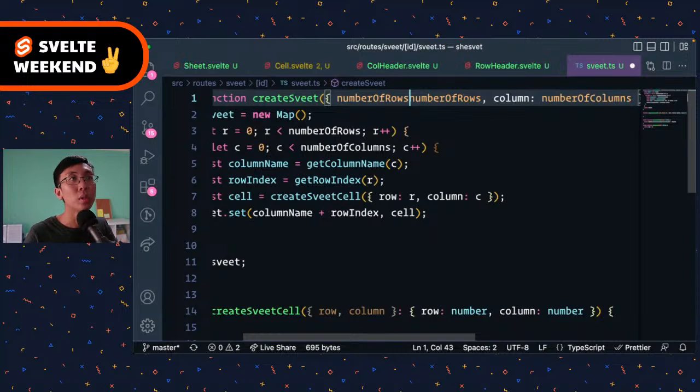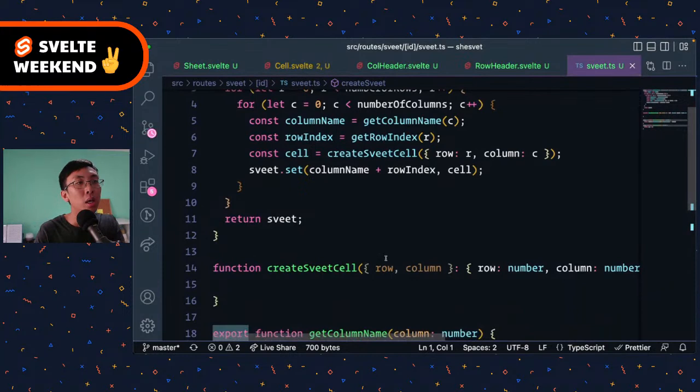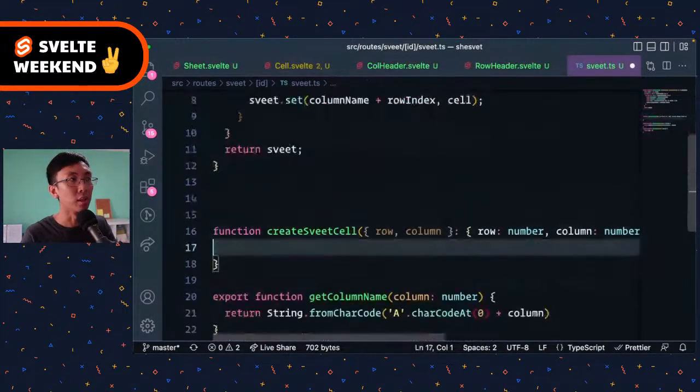Number of columns. Okay. Row, column. Now with this Svit cell, let's see what we store in a Svit cell, right?